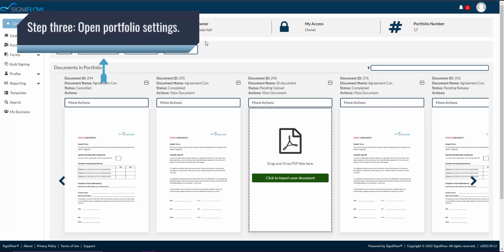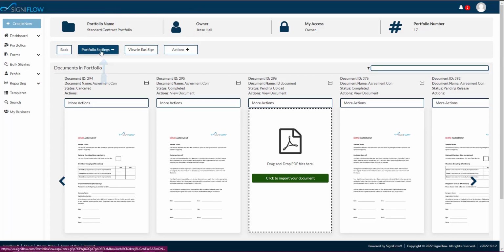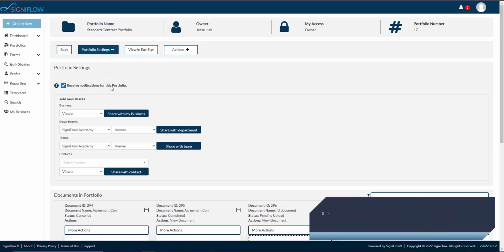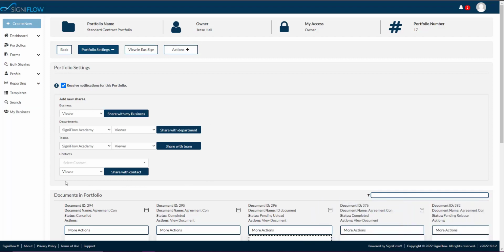Step 3. Open Portfolio Settings. Tap on the Portfolio Settings button within the top navigational panel. Step 4. Share Portfolio. You have the option to share your portfolio with your business, departments, or teams.